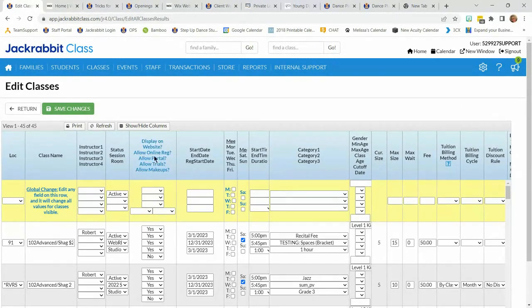And what this is good for is if you do priority enrollment, you can turn classes on only for the portal registration and not allow the general public to register in a class yet. So a lot of people will do that. They'll turn this one on first, leave this one off for a day or two, and then allow the general public to get in. The last two are allow trials and allow makeups. So you can choose those, but that doesn't have anything really to do with how it displays. These top 3 do, if it's displaying on the website or not.